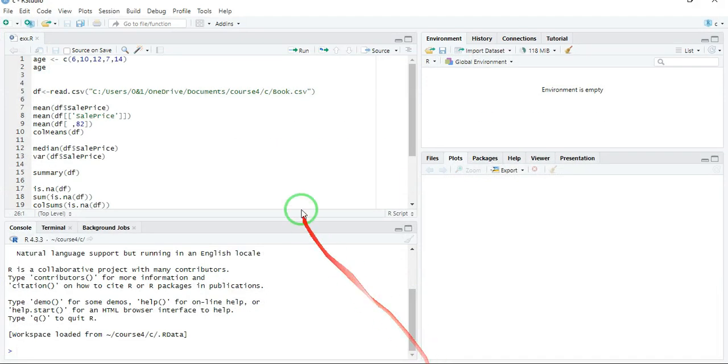RStudio is an environment that we run our code, but here's the question: why don't we just run codes in R? Because RStudio enhances the functionality of R and it is more comfortable to work with. Of course, RStudio does not replace R, and we still need to install R in order to run our RStudio.